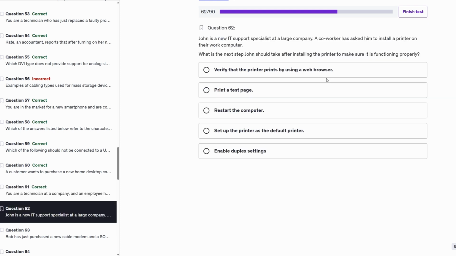John is a new IT support specialist at a large company. A coworker has asked him to install a printer on their work computer. What is the next step John should take after installing the printer to make sure it is functioning properly? And this one's really easy. We just want to test the functionality, and we're going to print a test page. That would be our correct answer.